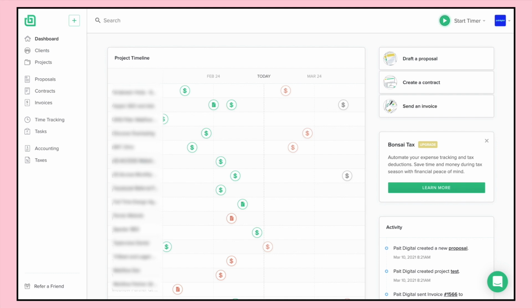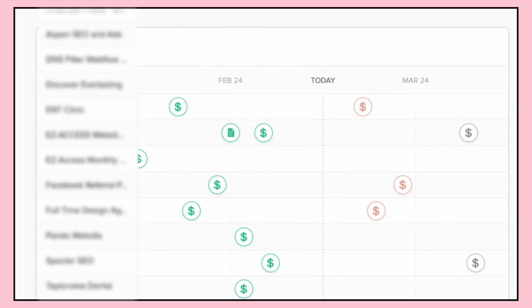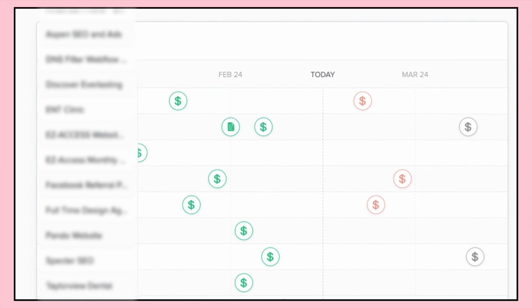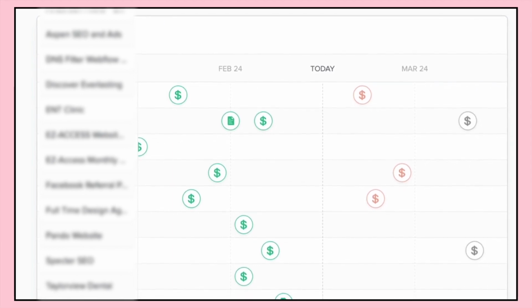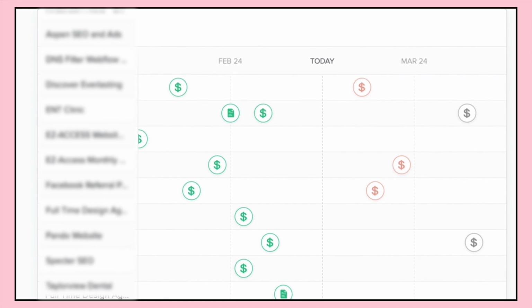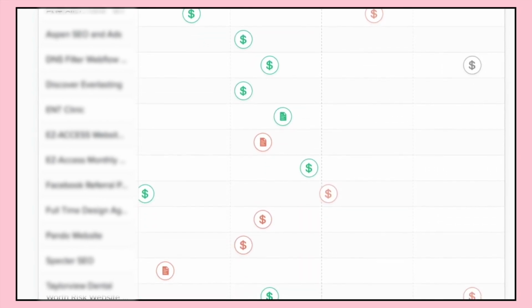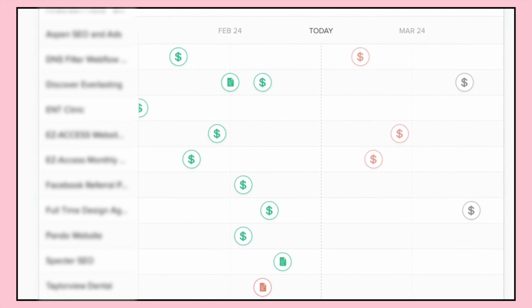So the first thing that you're going to see when we pull up our Bonsai dashboard is our project timeline. And this is one of my favorite features because it gives me a very brief overview of what to expect in the past and coming weeks. You can see here, it's going to give me a list of all of my ongoing projects. Now, one thing that I've noticed is that it has a limit to these projects.